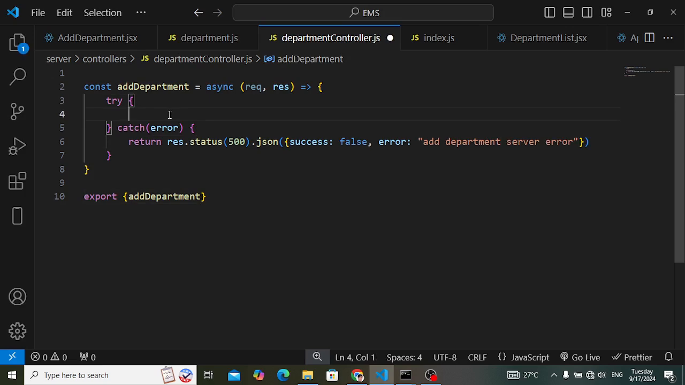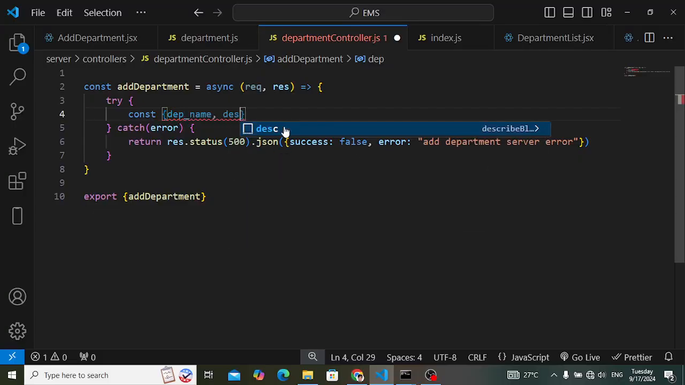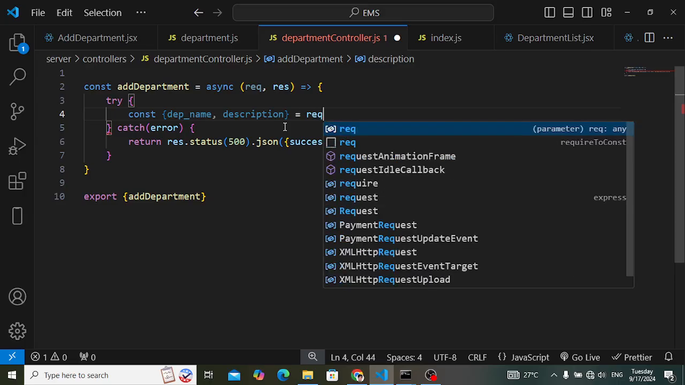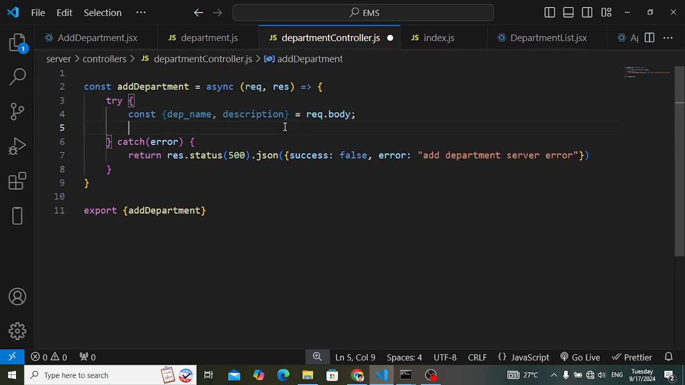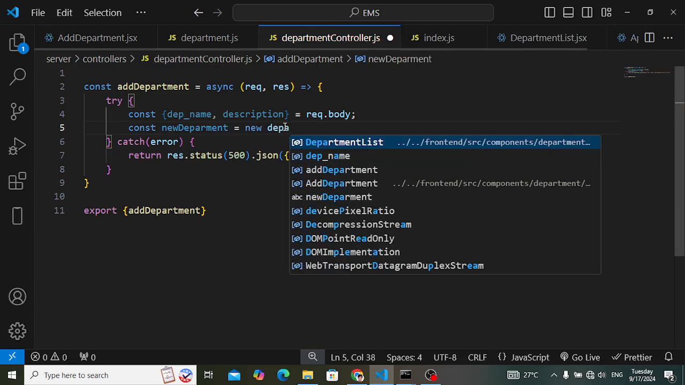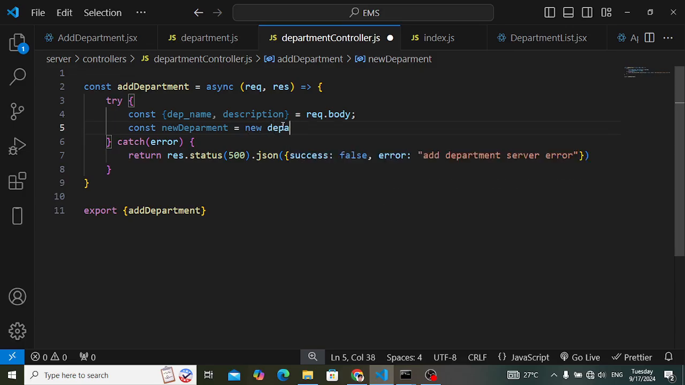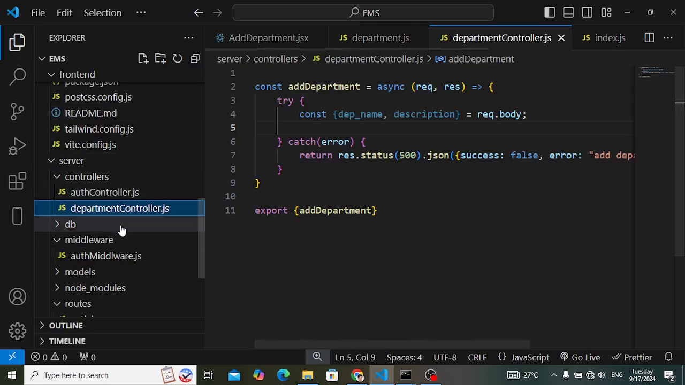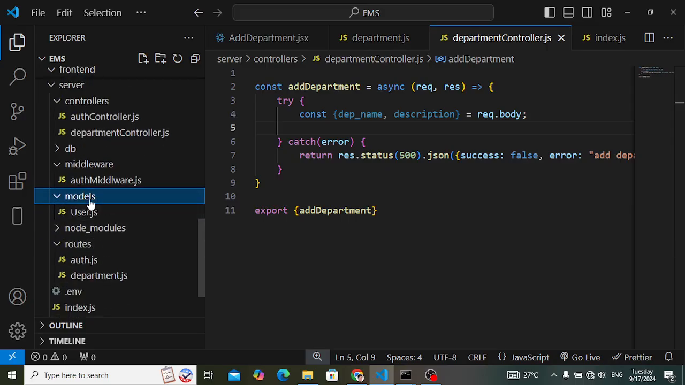So here, first of all, let's destructure the values from request.body. So const, first of all we will destructure the values which were department name and description, equal to request.body. After that we will insert data to the database. So let's do it: const newDepartment is equal to a new department. Let's import the department. Right now we don't have the department model, so first of all we need to create the department model. Okay, I forgot that. Let's move to the model folder and create the department model.